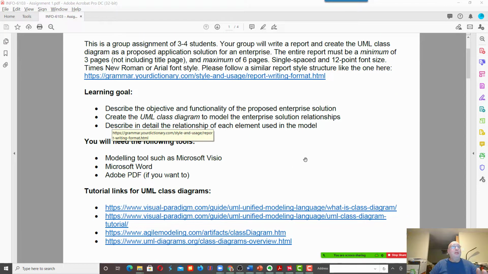And the learning goals are to learn how to build an enterprise application. For assignment 2, we're going to take this and actually create Java code to make it work. Maybe not the whole thing, but maybe for a couple or 3 sections of it. And create the UML class diagram to model the enterprise solution relationships.